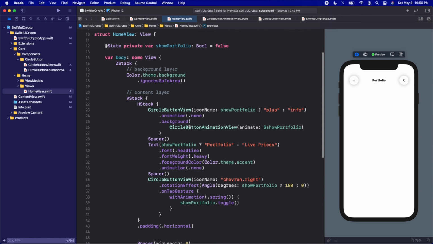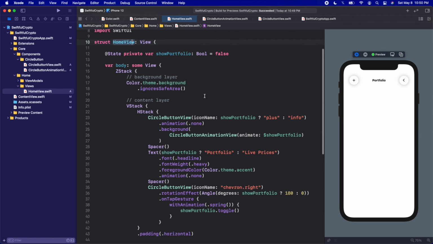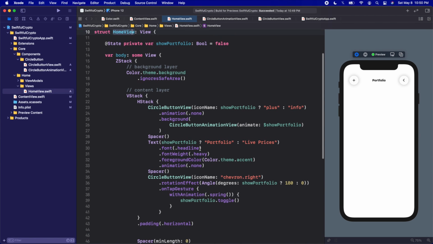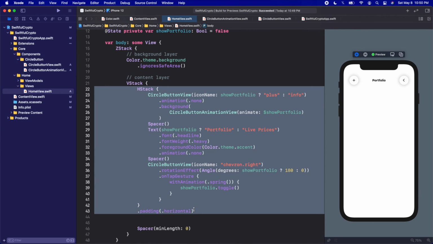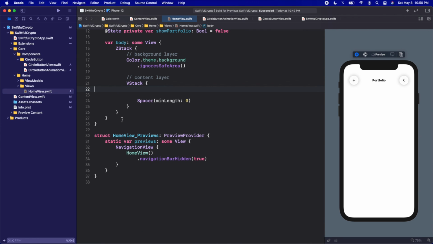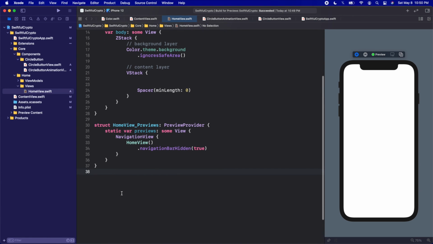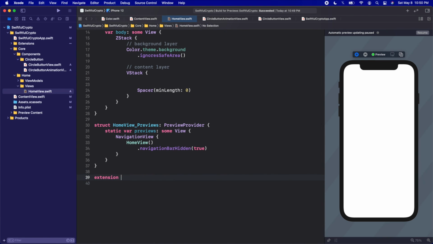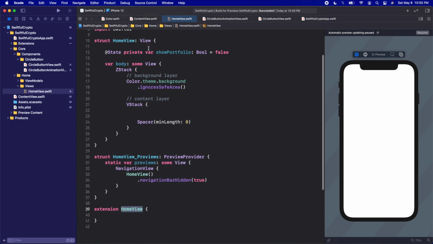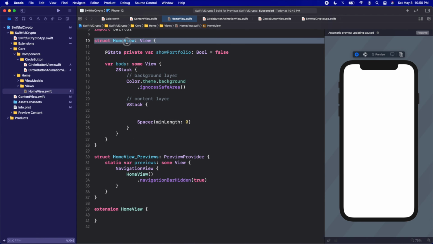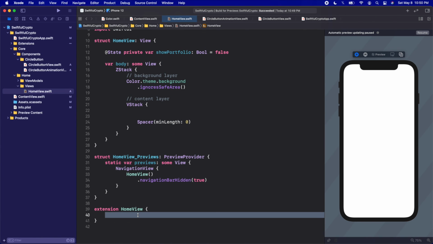Alright, let's wrap up this video by just cleaning up our home view because this is already looking long and kind of ugly. So what we're going to do is take this HStack and the padding horizontal. I'm going to cut it. Let's go down underneath our preview here. Let's add an extension. We're going to extend HomeView and open the brackets. And by extending HomeView, we can then add code for the HomeView down in this extension part.